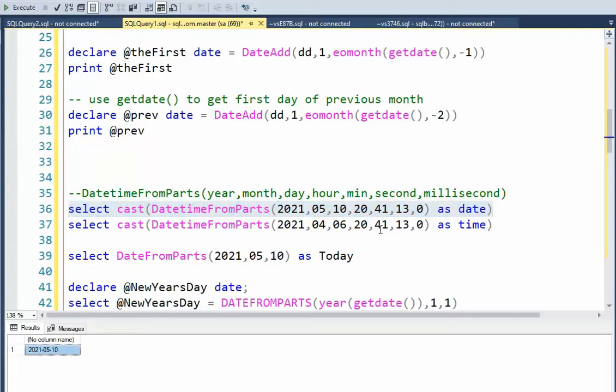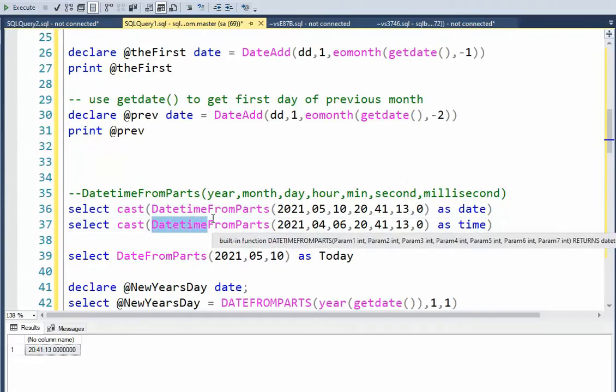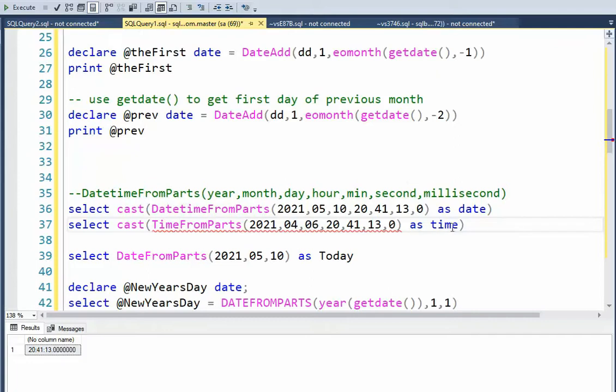And sometimes we just want to do this to get the time. And sometimes we don't have to use all this datetime to get that out. We can just say TimeFromParts.